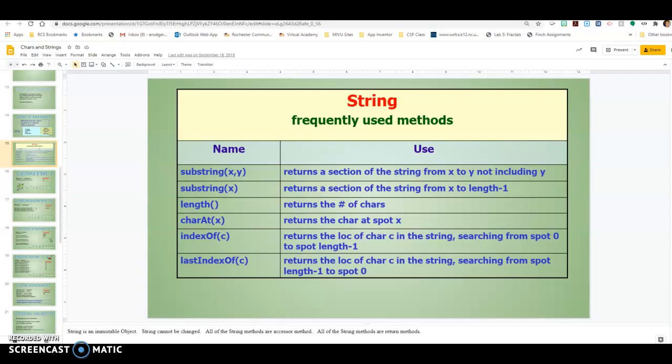A substring method will basically just return or give back just a part of the string. The length method will tell us how many characters are in the string. charAt will get us a certain character at a spot, and indexOf will search for a character and tell us where it's at. So we're going to go ahead and demonstrate how those are used.